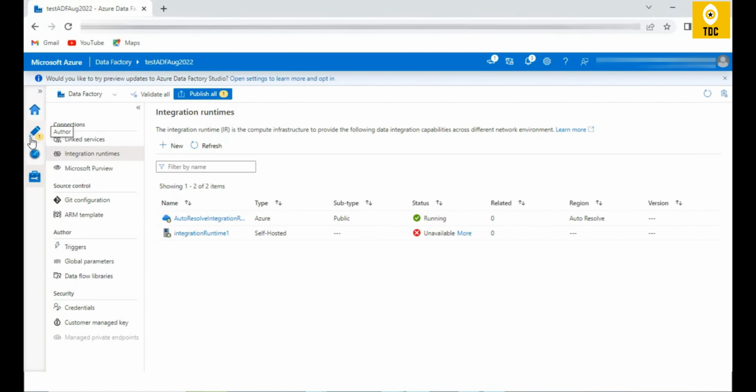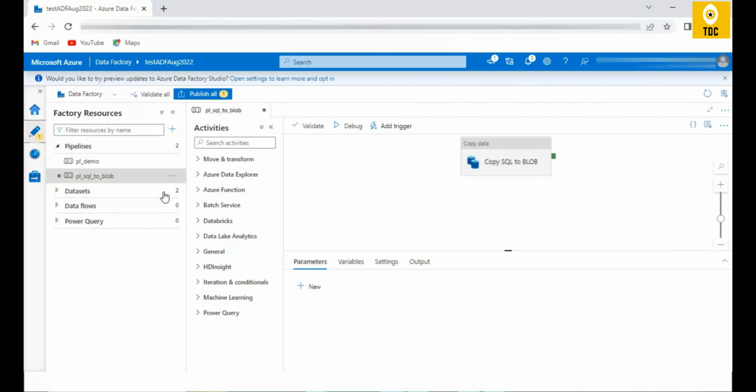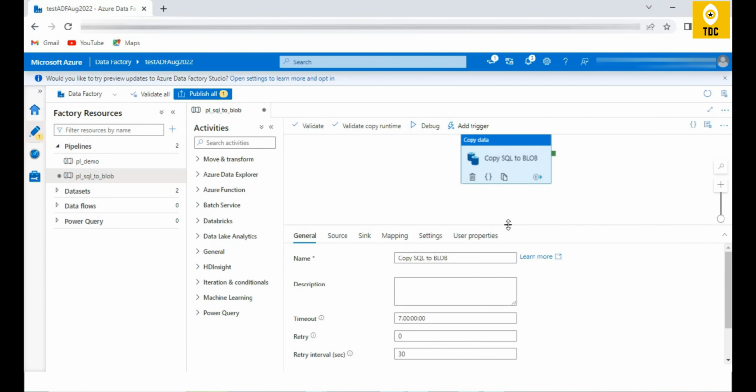Now I'll come back to the pipeline in the author tab, and as you can see, this is a copy activity. Let us go step by step. When I click on the copy activity, it opens up the blade, which has multiple tabs. The first tab is definitely the general tab, where you are giving an activity name. The activity name, as you can see, is copy to blob, the name of my copy activity.